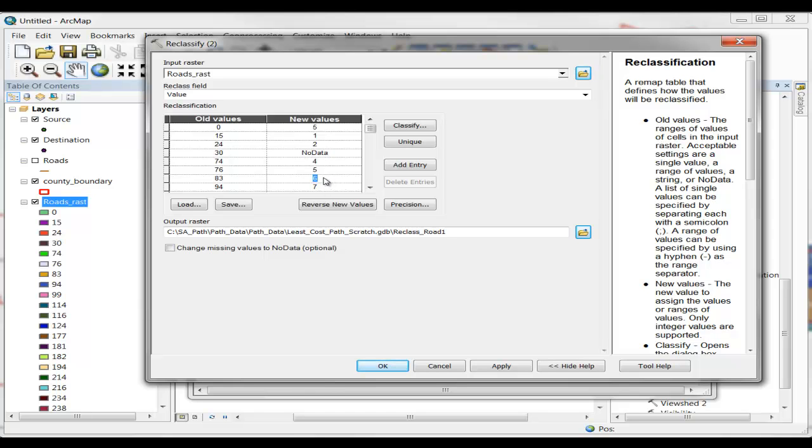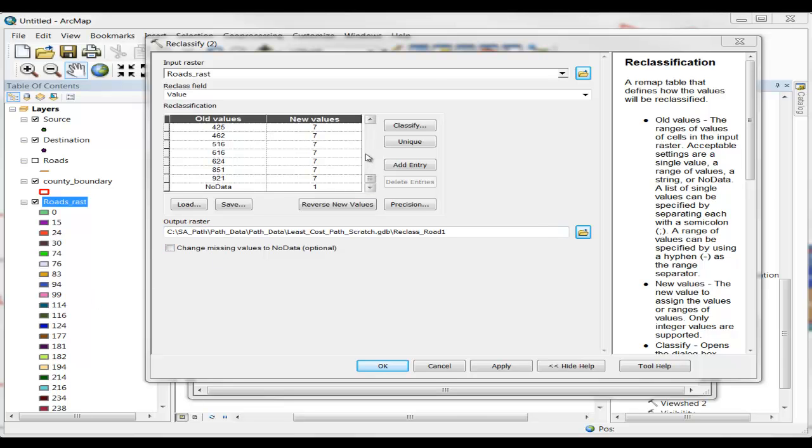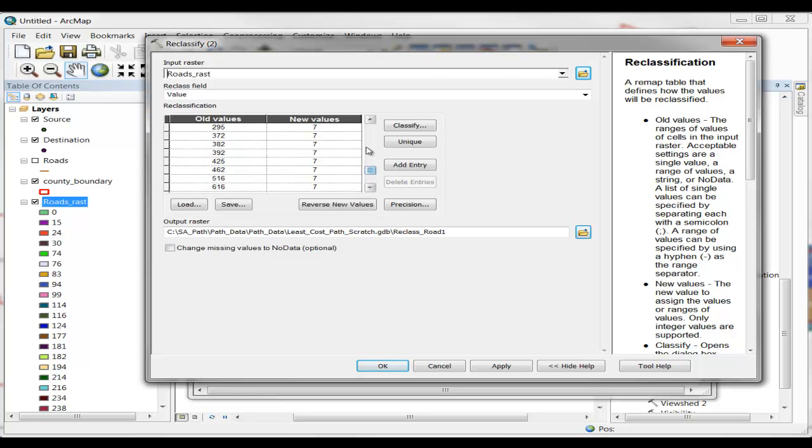Although the first time I ran this model, it didn't work exactly how I thought it would. So we'll see if we have a difference here. But basically no data for 30, no data for 83, and we're going to assign a value of 7 to all of the other roads. Now I'm going to pause and go through and do that, so you don't have to watch me do that. When you're done doing that, which depends on how fast you can click and type, the last thing is at the very bottom, the old value of no data becomes a new value of 1. Go ahead and look through, make sure you have everything done correctly.